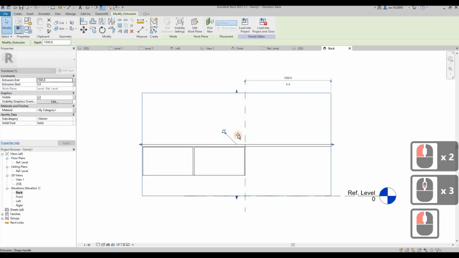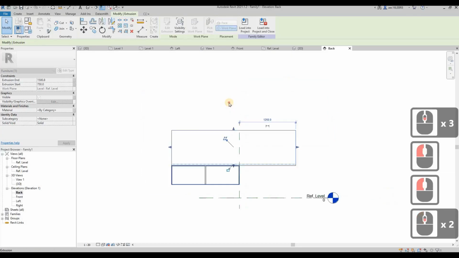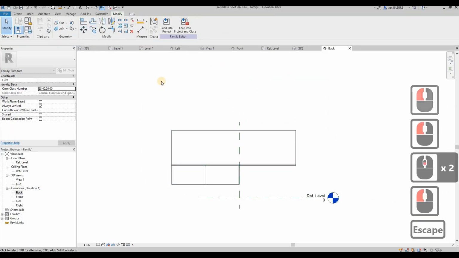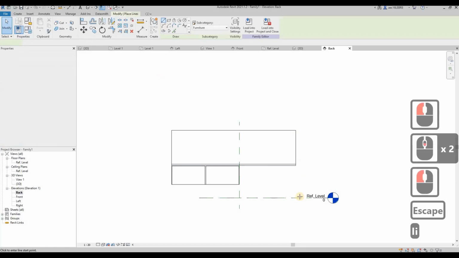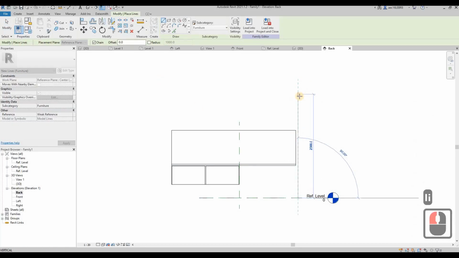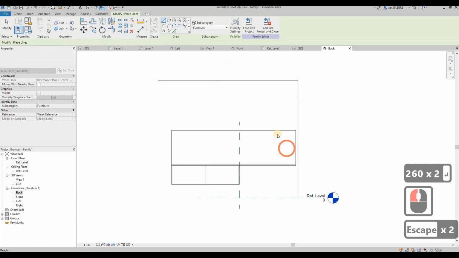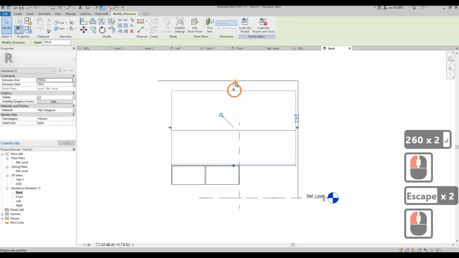push it up higher. So we know our ceiling height is 2600. We just draw a line here, 2600 for reference. Then we push our cabinet to the top here.